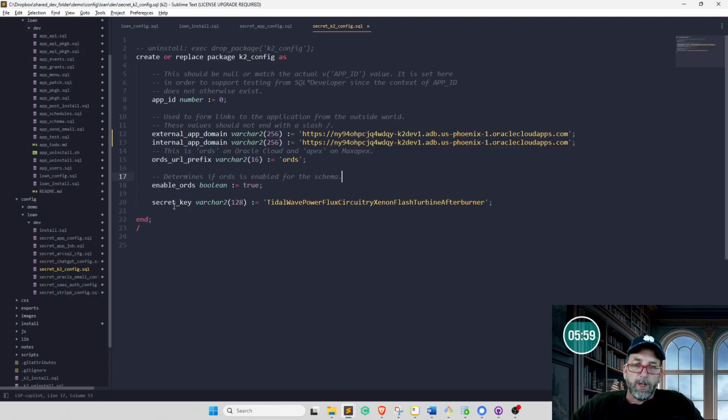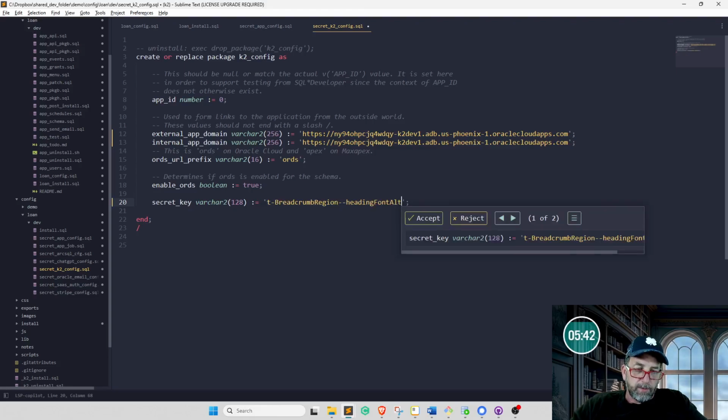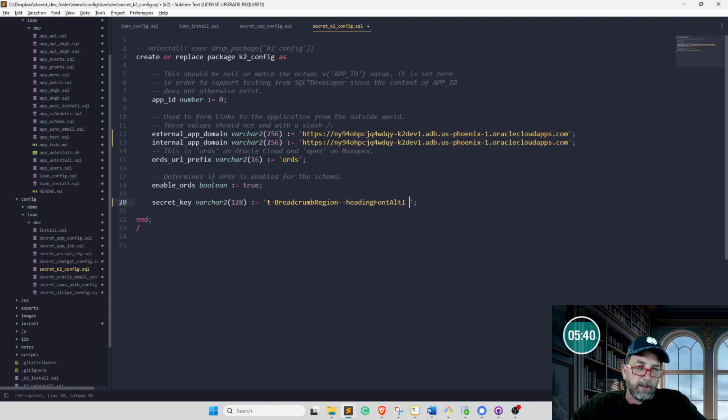So, and then we have a secret key. I'm just going to, wish I had a way to easily do this. So we'll just say doctor. Sure, that works. We're just letting the AI Copilot try to figure out something.